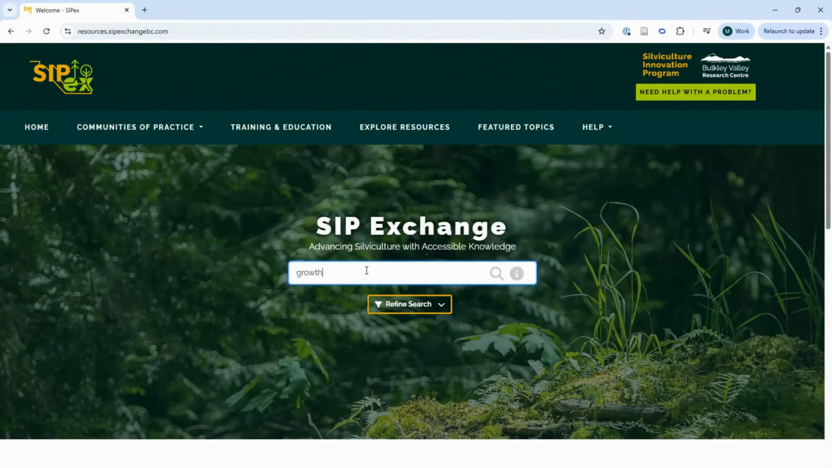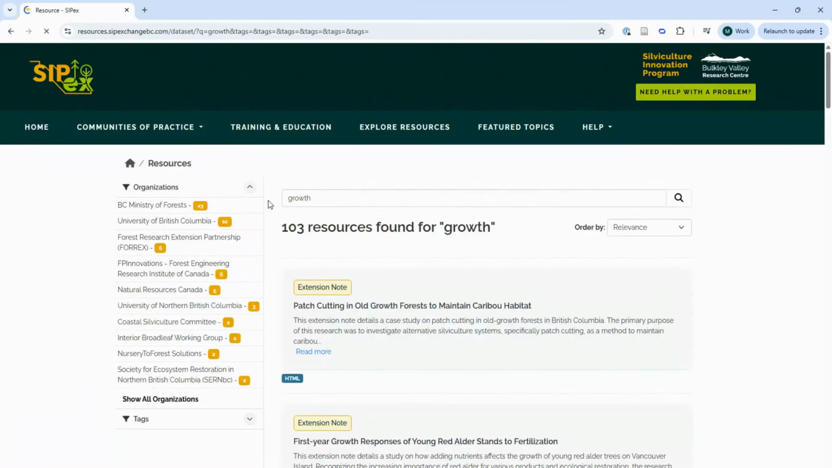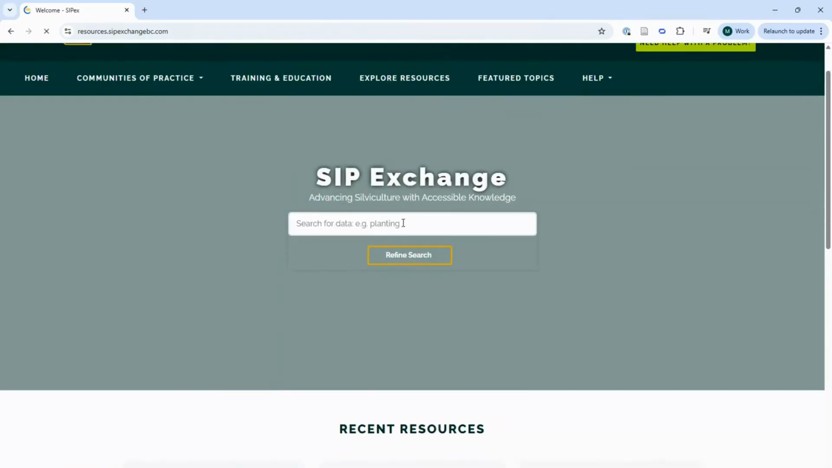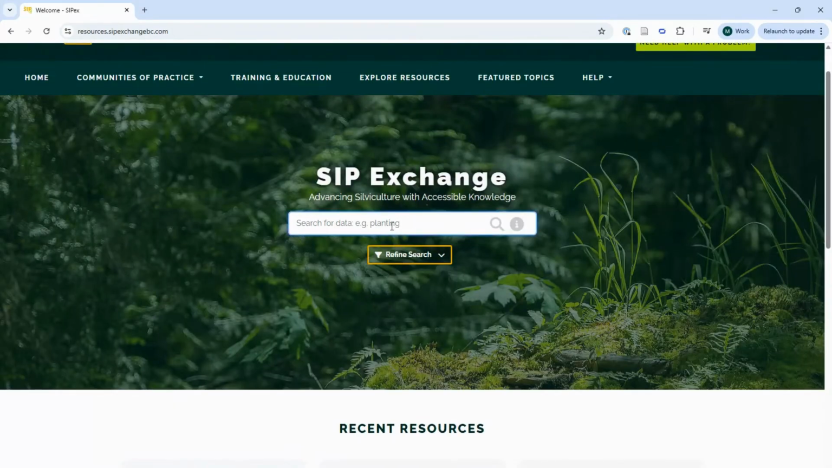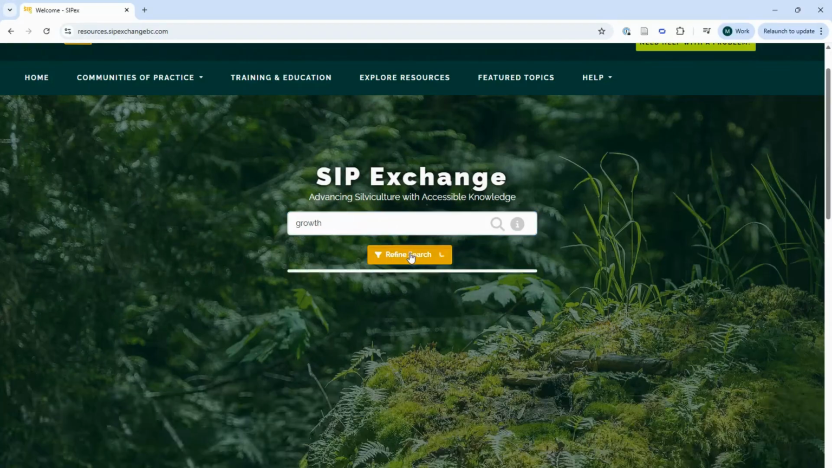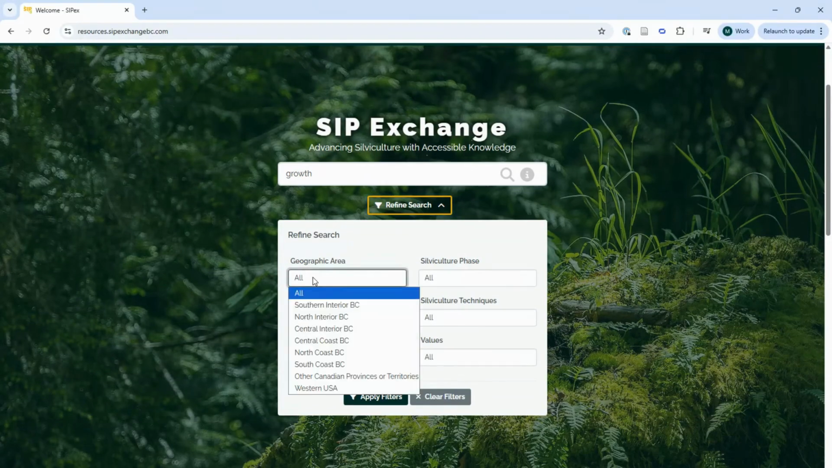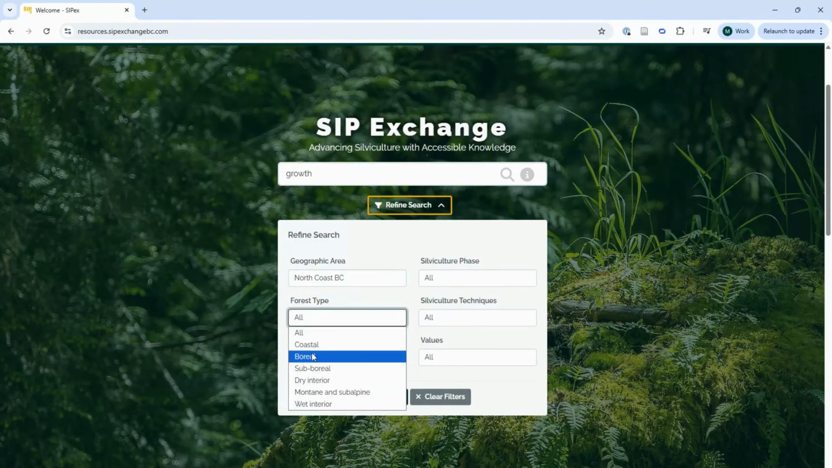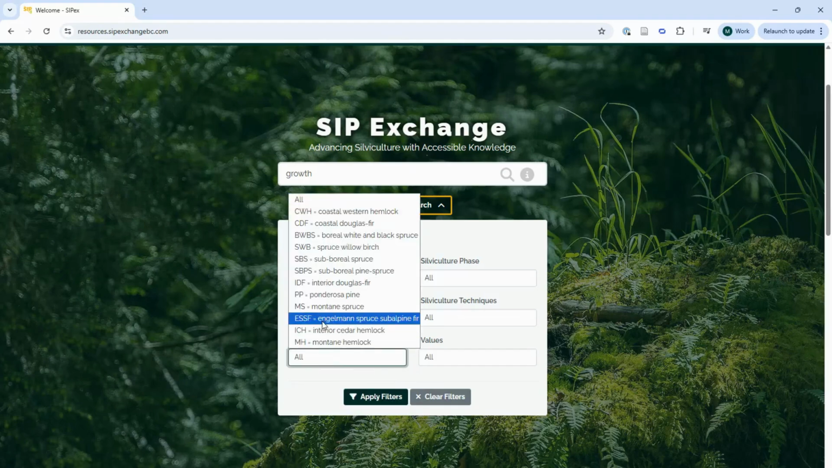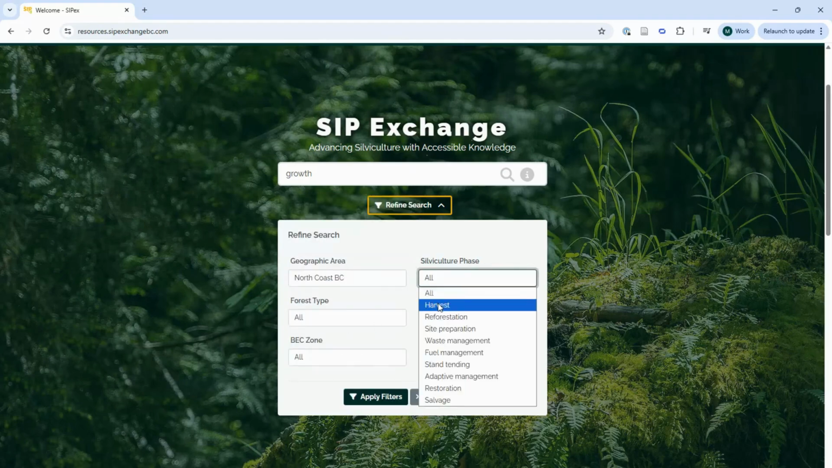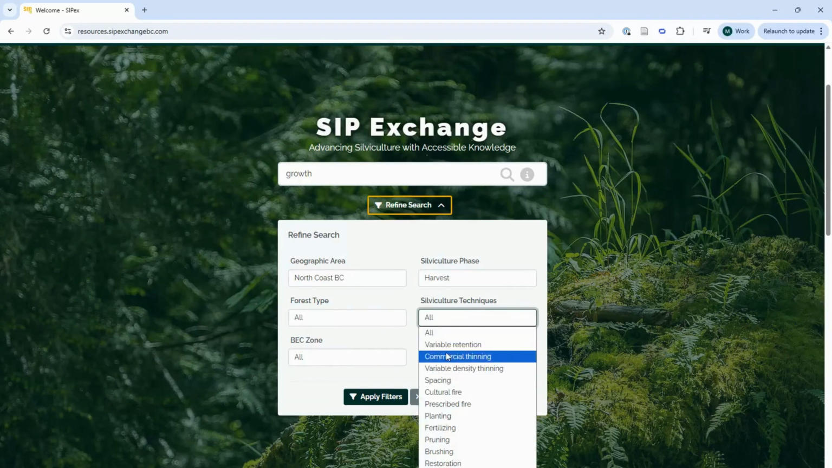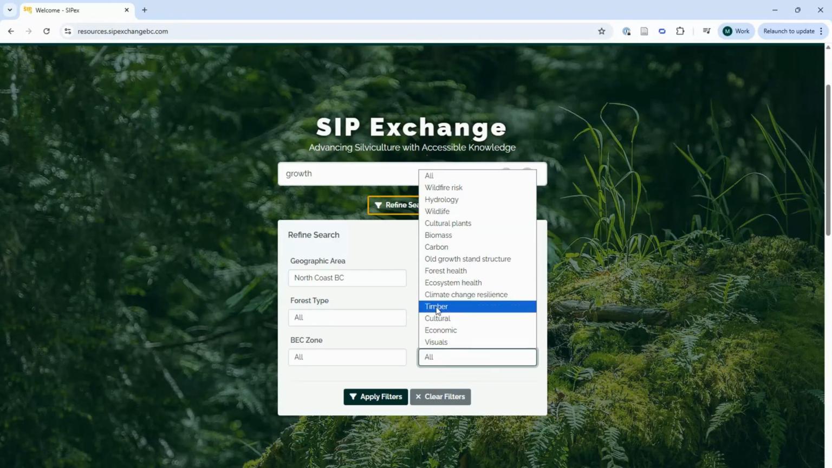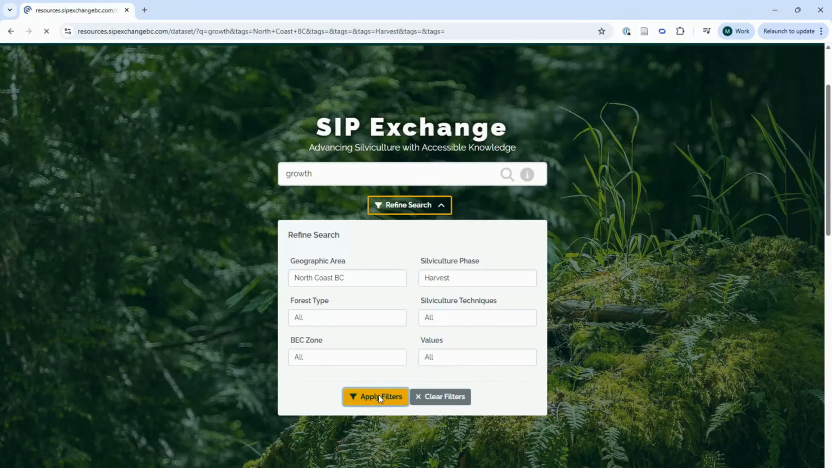If the basic search doesn't give you the right results, or brings back too many, you have more options. You can access the refined search on the resource page located below the search bar. After entering a keyword, you can refine your results further through a range of filtering options. You can filter by geographic area to focus on specific regions, by forest type, by BEC zones, by silviculture phase and silviculture technique, as well as by values. Click Apply Filters to see your results.